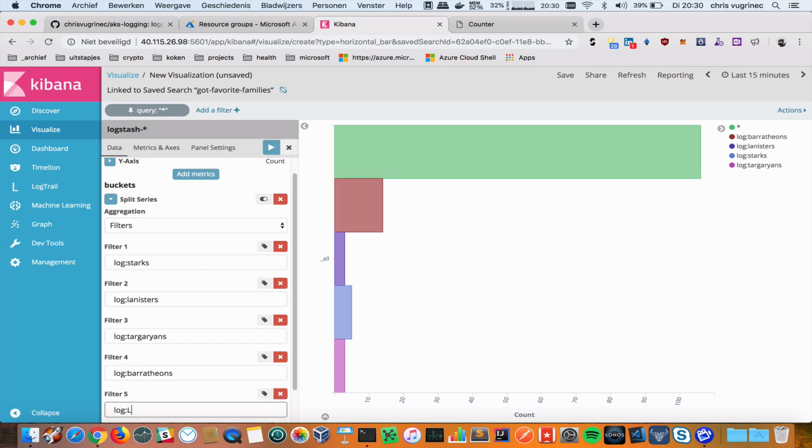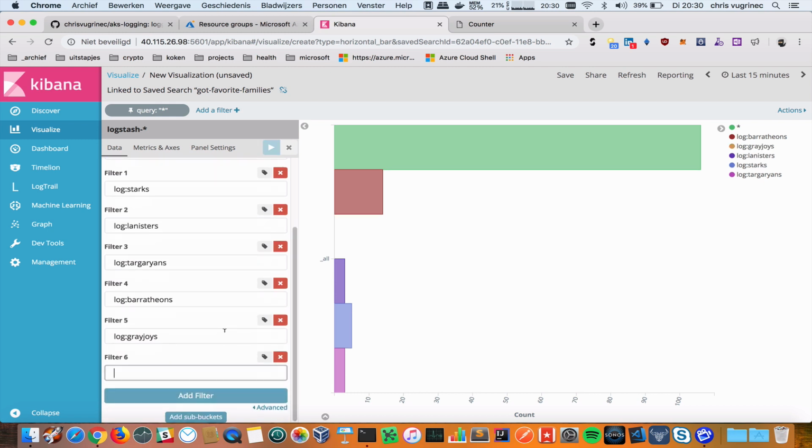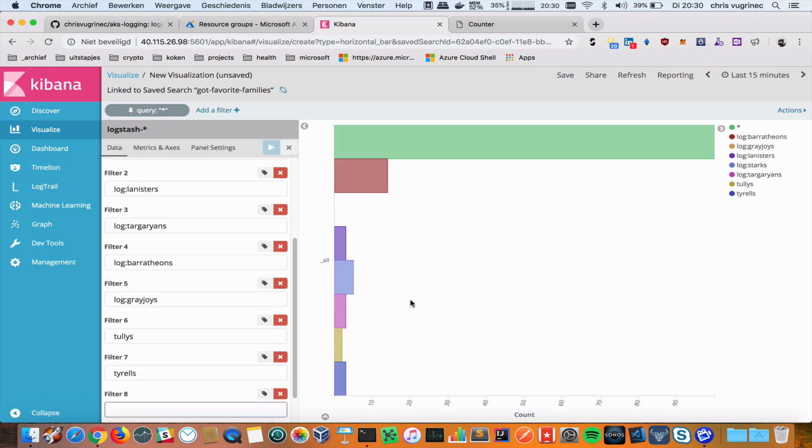and then a log on the Greyjoys, then the Tullys as well, and then Tyrells. I think I have them all then. So I am missing one, am I not? It's the Baratheons, the Greyjoys. The Greyjoys don't have any votes.